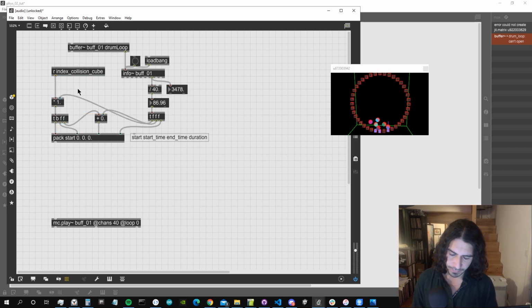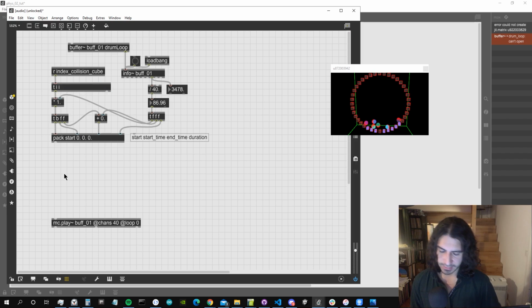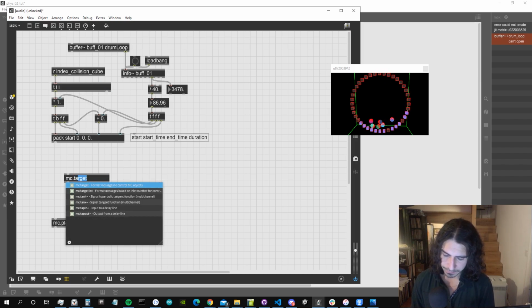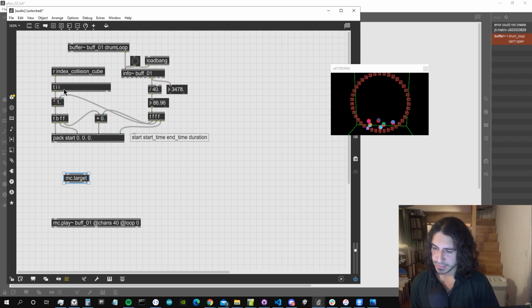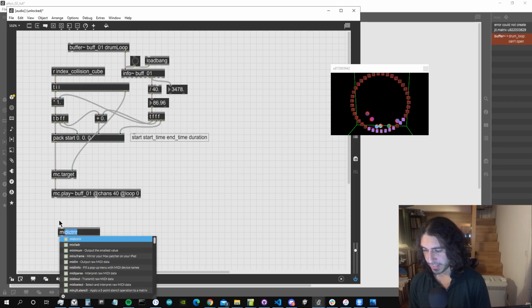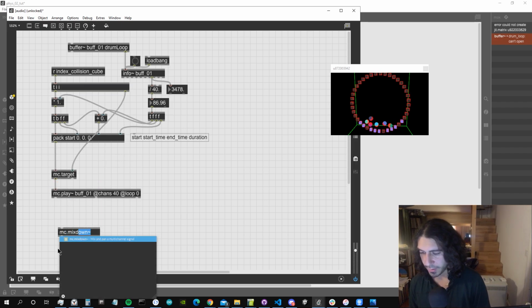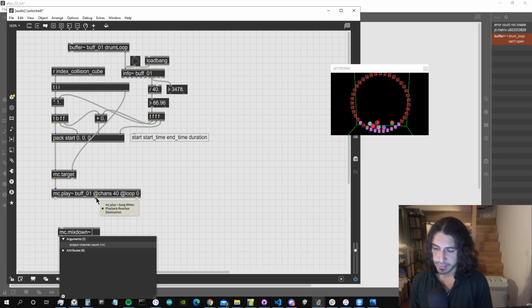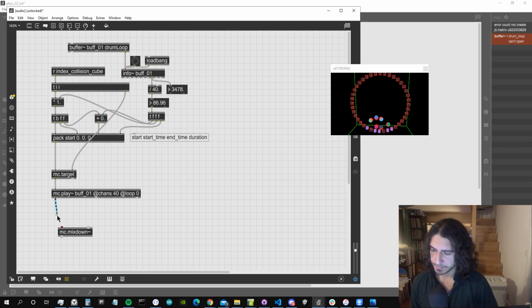So what we want to do is to get this index of the collision. It's going to be also the target for our MC. So let's create a trigger, and we first send it to an MC target object as the index to which voice we want to write to, and then to this voice we want to send this message, right? And this is going to go to the MC.play. Right, so let's connect the whole thing to an MC mixdown object to get it all stereo. And yeah, that's gonna be it.